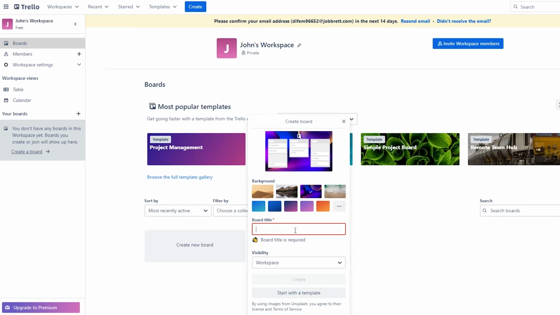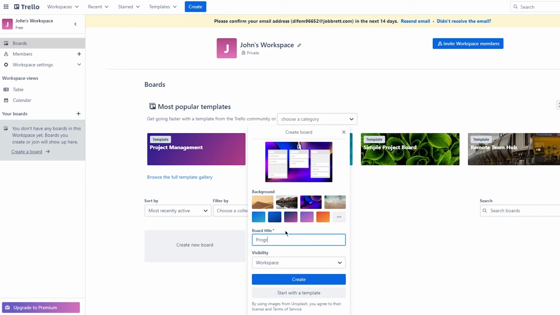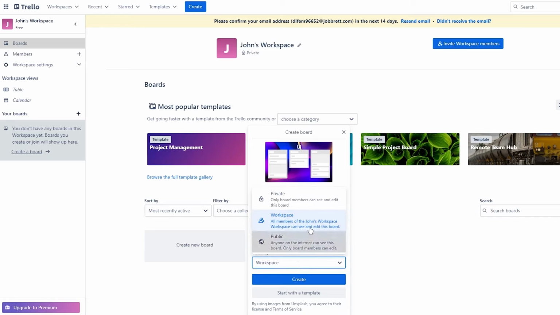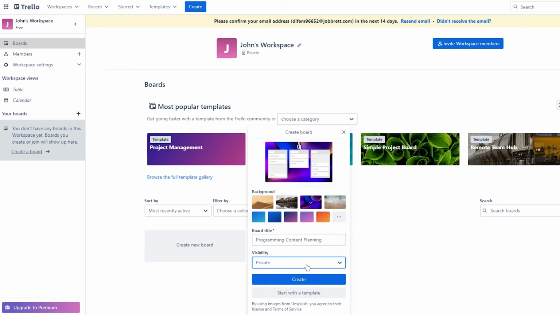So here we are. Programming, content planning, something like that. Call it that. Then you have visibility on workspace. All members on the John's workspace can see this, or you can make it totally private, or you can make it public, okay? That all depends on you, obviously. I'm going to keep it private for now.